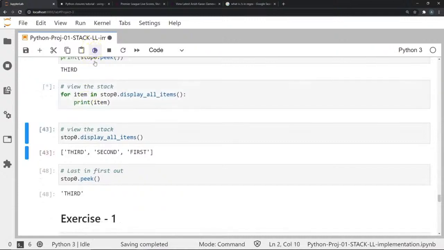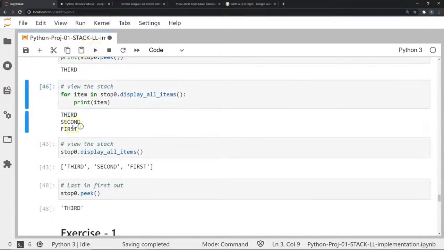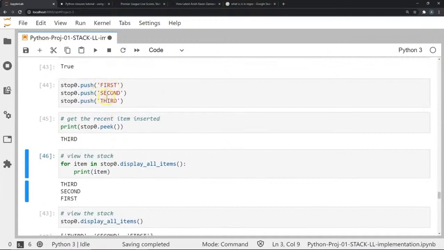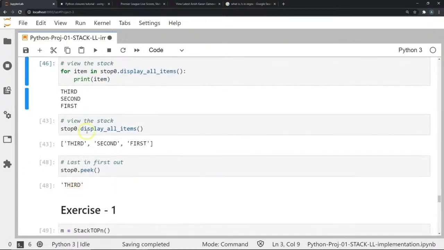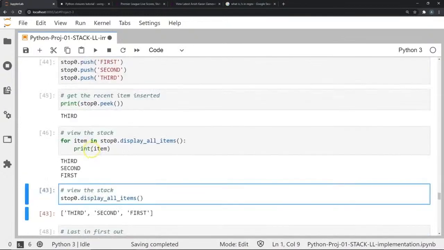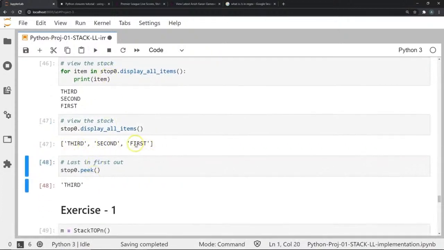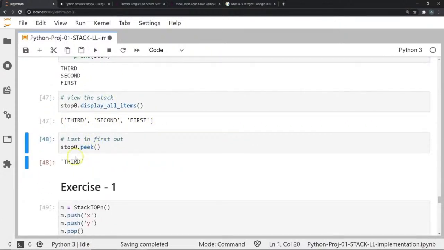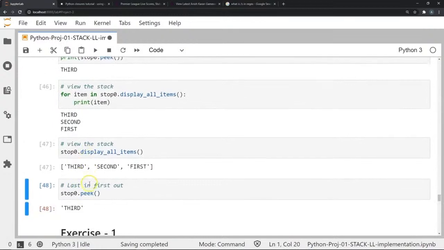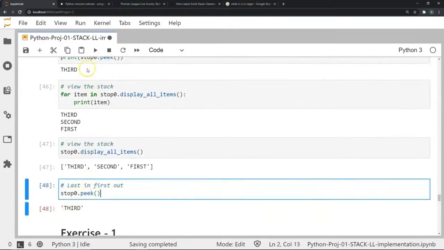So if you see here, if I print them one by one, it prints third, second, and first. So even though I've added first, second, and third in this order, the items in which I retrieve them are third, second, and first. And that is because of how I defined this stack, where the top of the stack is actually the 0th index. So if I did display all items, it should give me a list with third, second, and first in that order. If I execute this, you can see this over here. And again, my peek will basically give me third.